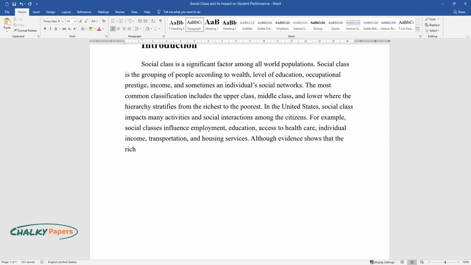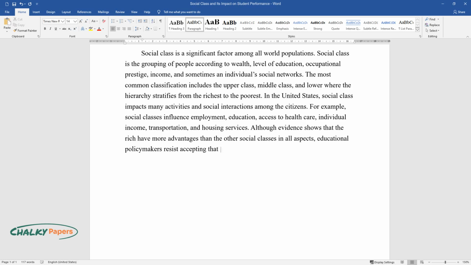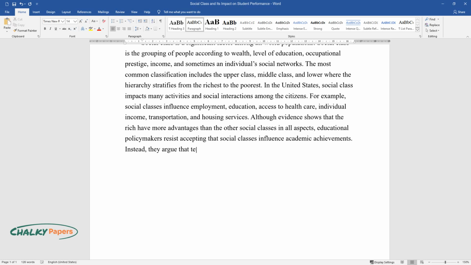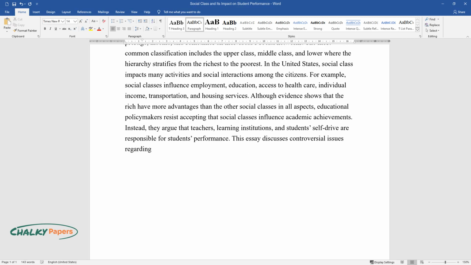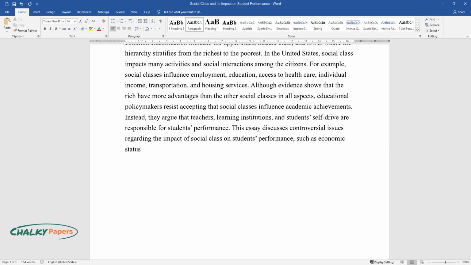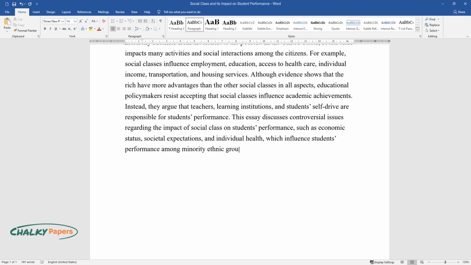Although evidence shows that the rich have more advantages than the other social classes in all aspects, educational policymakers resist accepting that social classes influence academic achievements. Instead, they argue that teachers, learning institutions, and students' self-drive are responsible for students' performance. This essay discusses controversial issues regarding the impact of social class on students' performance, such as economic status, societal expectations, and individual health, which influence students' performance among minority ethnic groups and white Americans.